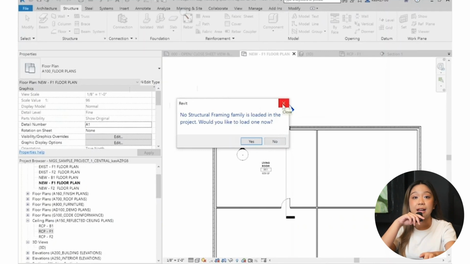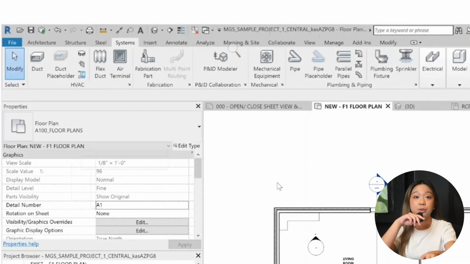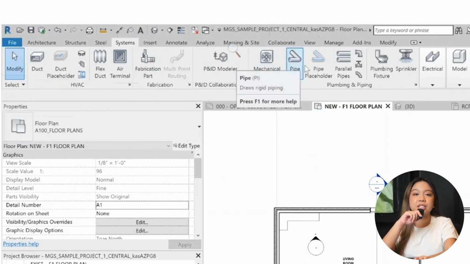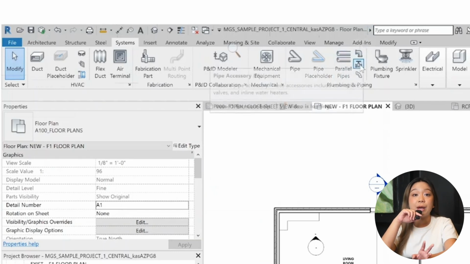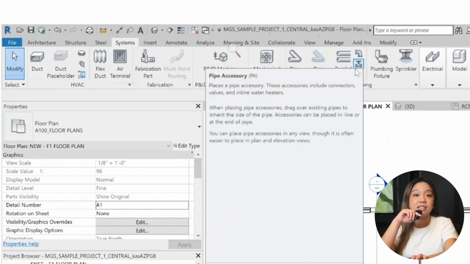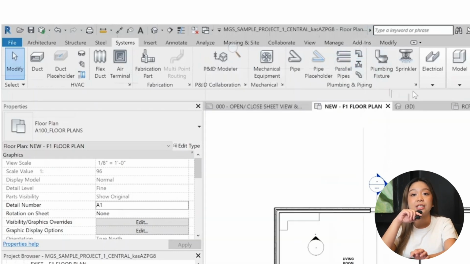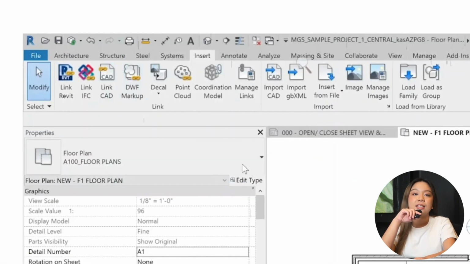So the Systems tab offers tools for adding ductwork, air terminals, and mechanical equipment. Many manufacturers now provide models with built-in parameters that integrate seamlessly into Revit schedules. Also, piping elements like bends, fittings, and accessories can be added to create a thorough documentation of your building systems.